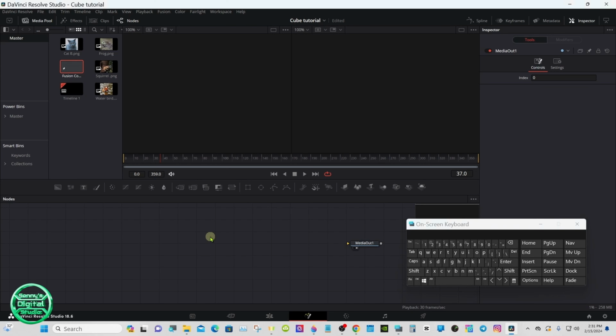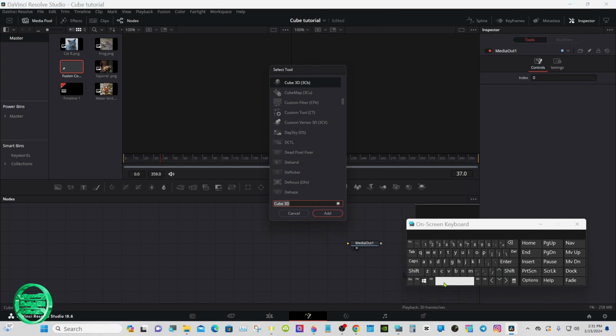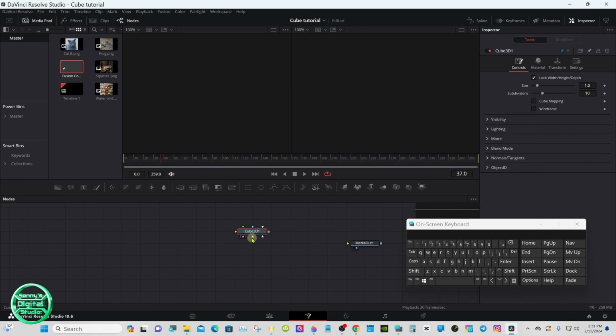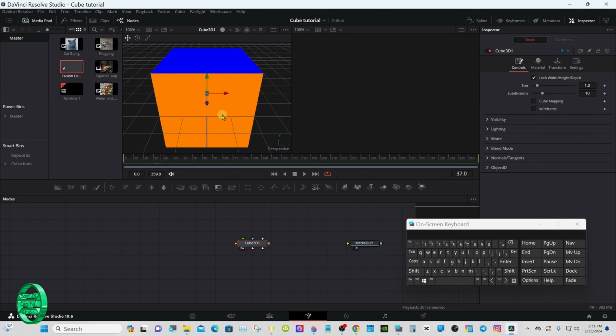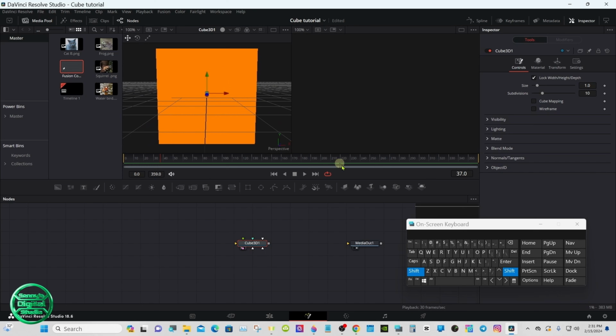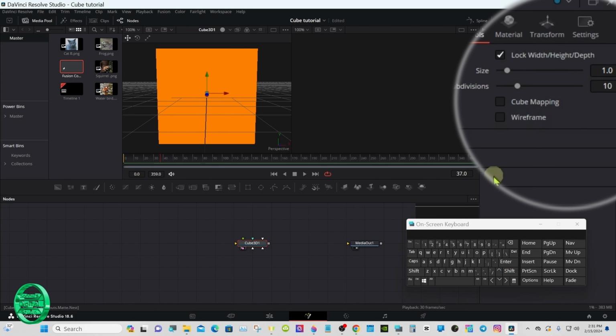Click away over here. Shift spacebar. And Cube 3D, which I already have typed in here. Put that in Viewer 1. Then go over to the inspector.